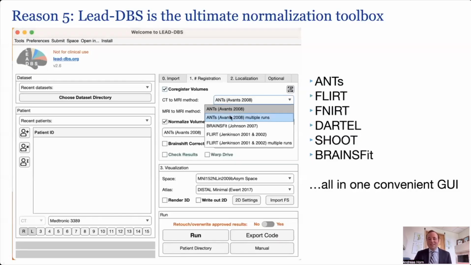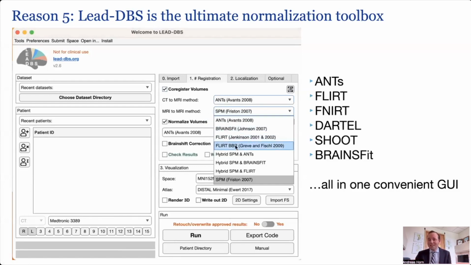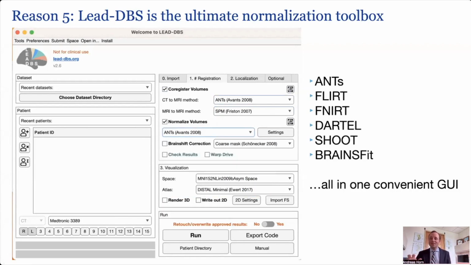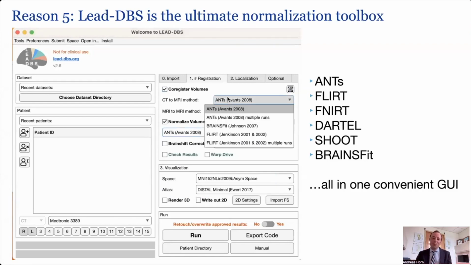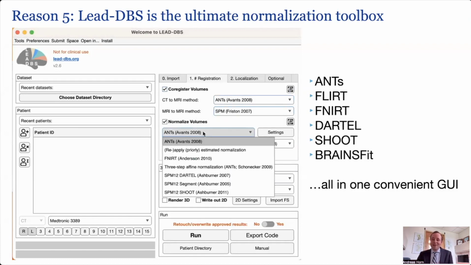Now, maybe the most interesting part of it is that it might be the ultimate, or one ultimate, normalization toolbox, because you can use ANTs and all the FSL tools and also all the SPM tools all in one convenient UI, always with the same inputs and outputs. And it takes care for you of differences in the warp fields, how these software tools are storing them. Also co-registrations, using BRAINSFit, ANTs, FLIRT, and so on, hybrid forms of SPM and ANTs and so on. So it's a really nice all-purpose registration toolbox.